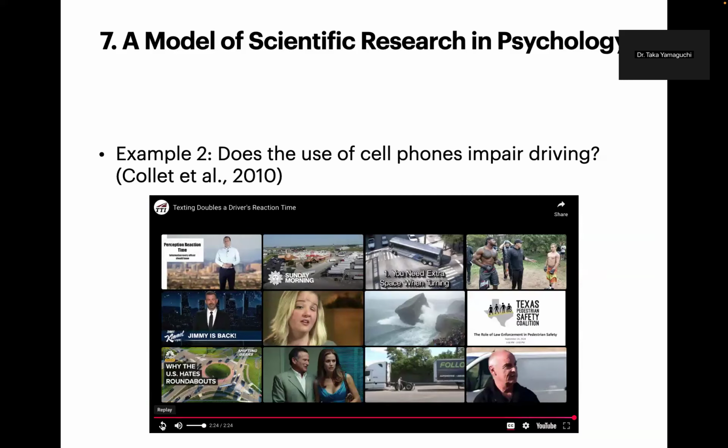Okay, so this study shows that it's not safe while texting and driving at the same time.